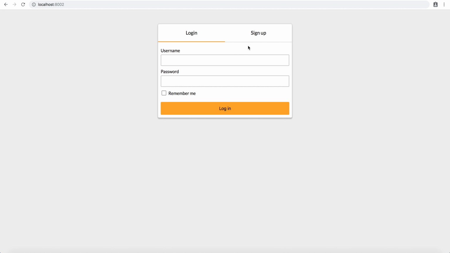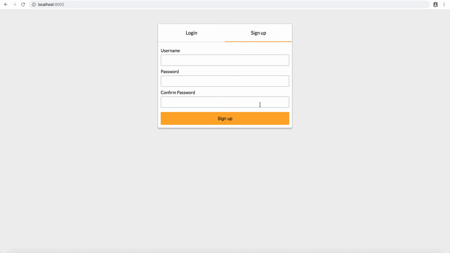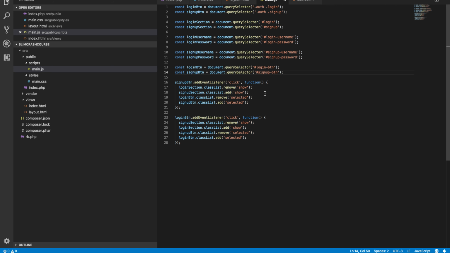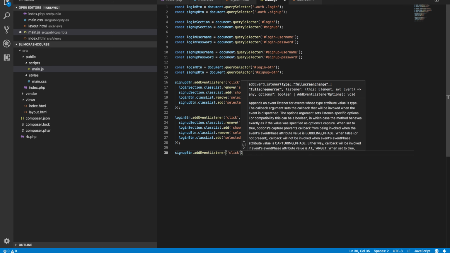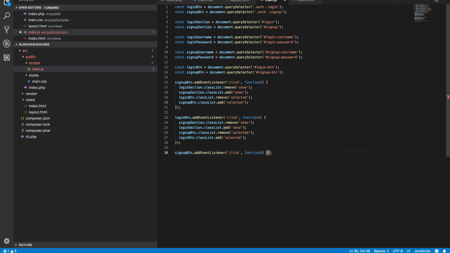Now the idea is that we're gonna start with sign up. So when we click on this, we want to get these two fields and then send it to the API that we created for signing up. To be able to do that, what I'm going to do is add an event listener to signup btn, add event listener, click, and then the second parameter is going to be a function. And then what we want to do now is send requests to the endpoints.